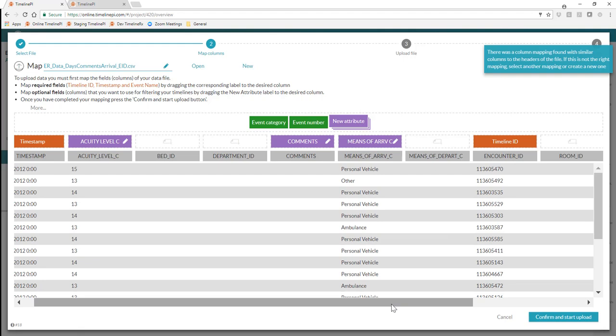Of course, we could set this up to run on a schedule or in an automated fashion, pulling directly from some data sources. So what we've done is we've mapped these columns in the file.